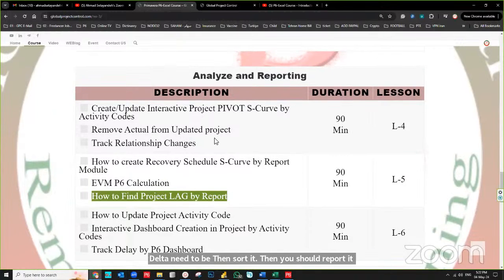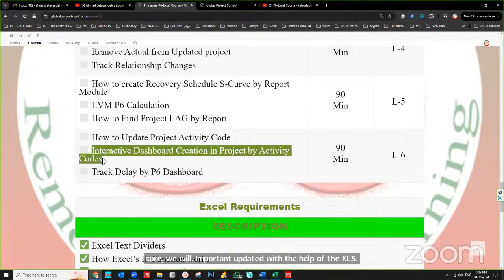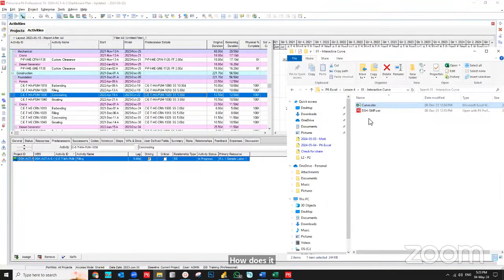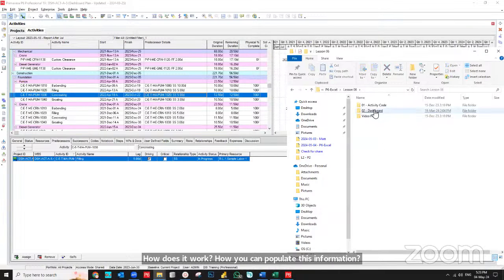Over here, the next one will be how to update the project activity code. For sure, we will import and update it with the help of the Excel spreadsheet. And as the result of this course, we will generate the interactive dashboard with the help of the activity code. How does it work? How can you populate this information? How can you change this information to the dynamic dashboard model?